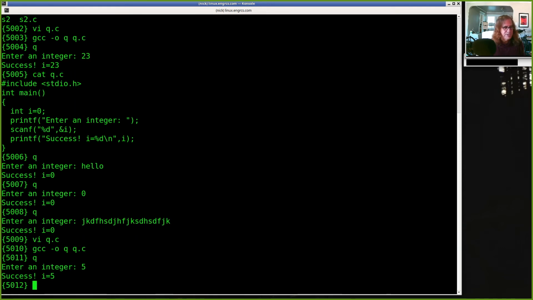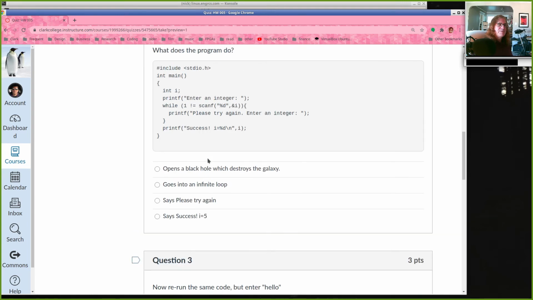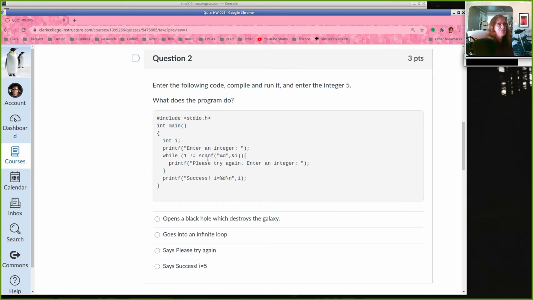And so if you run this and you put in an integer, it comes back and says, success, your integer is 5. Okay, no problem there. So the next question was: run the same code but enter hello. Now what do we expect this code to do?